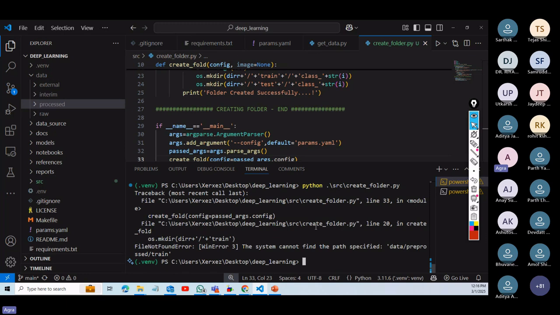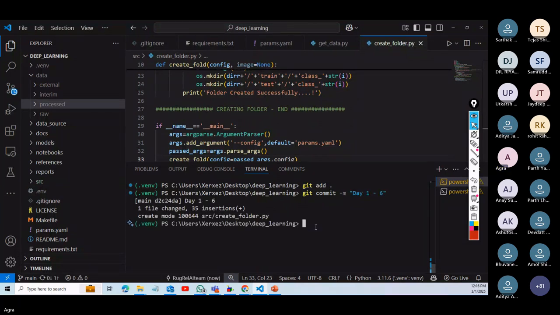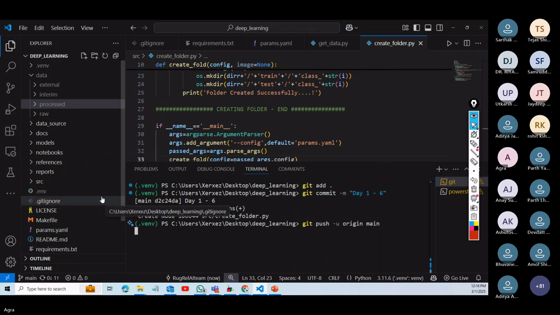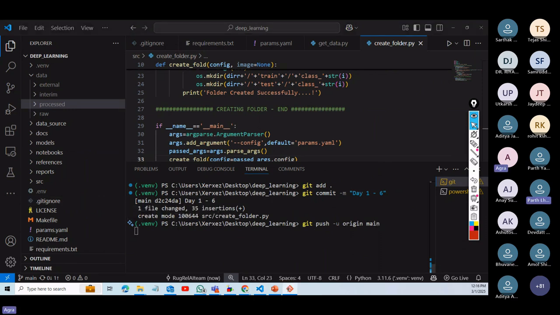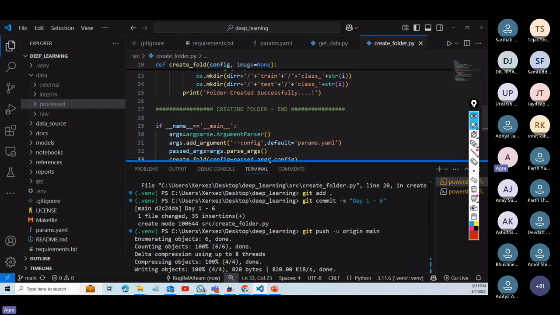There is something wrong. I'll do one thing. I'll push this one. Try to rectify from your end. Git add. Okay. Git commit -m Day 1. I think this is my 6th commit. Git push -u origin. Sorry. Yes, guys. Can you check the spelling of preprocessed? One second. I think I have pushed that one. You can copy and paste from your end.